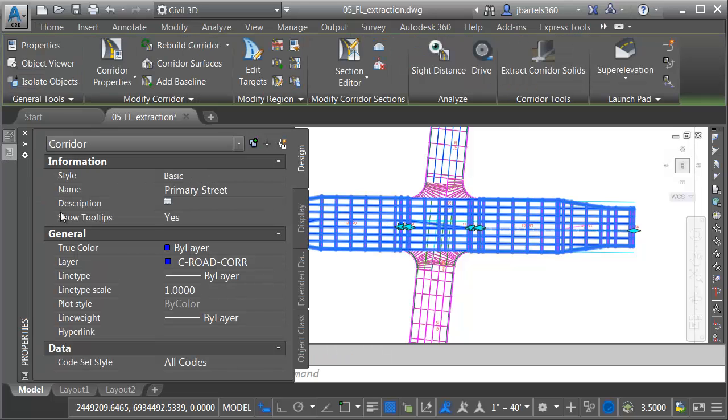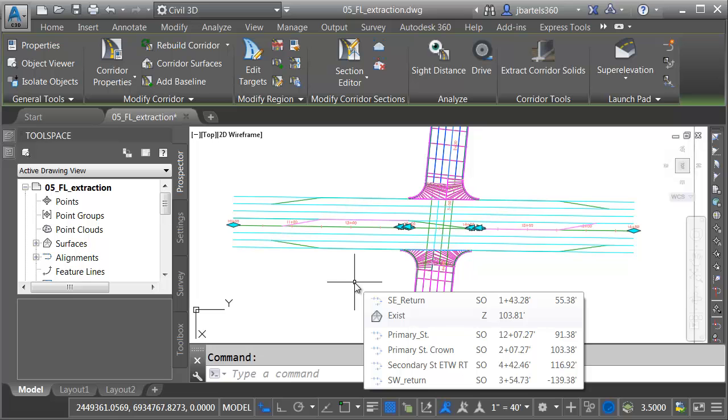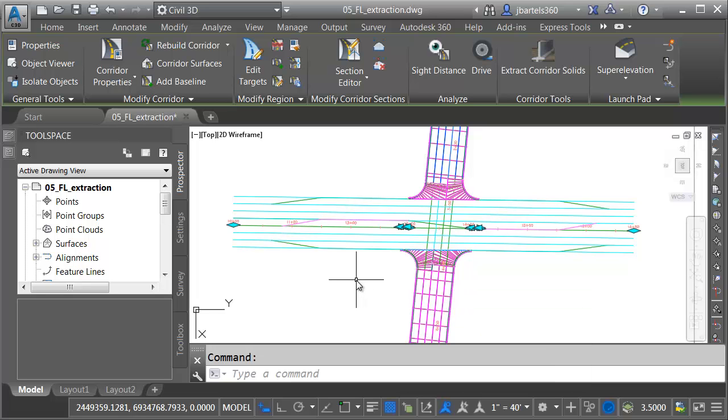I'll come over to the Properties palette, and then I'll open the Code Set Style menu. I apologize, this is creeping off screen. I'm going to choose the new No Display Code Set Style. Let me mention that it's not necessary to hide the corridor to extract feature lines. I'm only doing it so that when we extract them, the feature lines are easier to see. We can see the corridor is still selected.